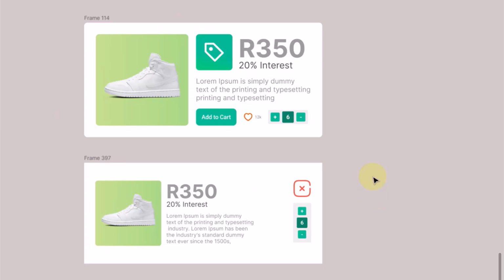But in real life, should you be confused about a design, please contact the designer and ask them, what is this? What do you mean by this? Can I change this? Can I change that?